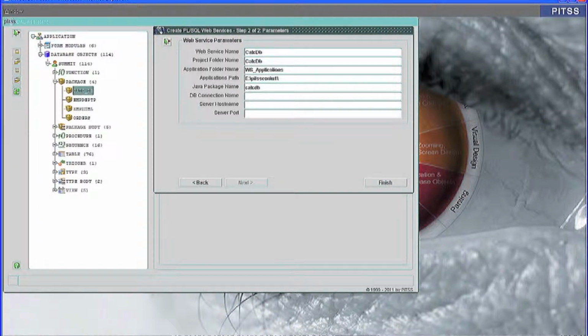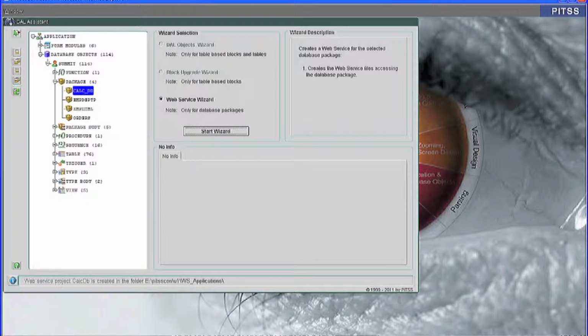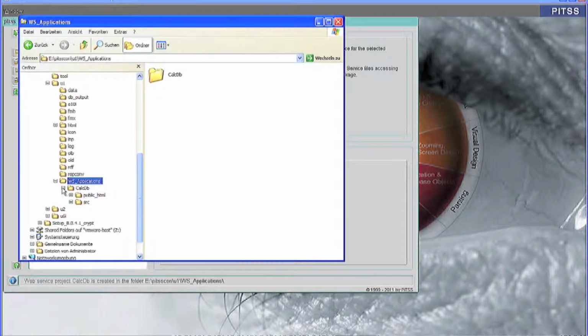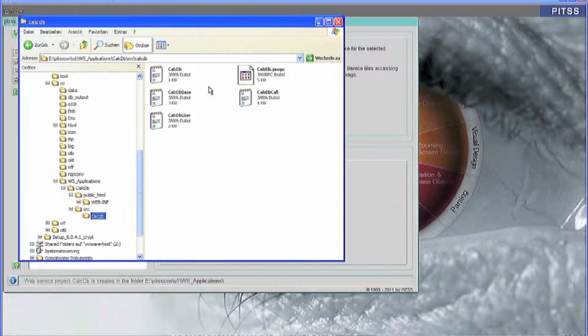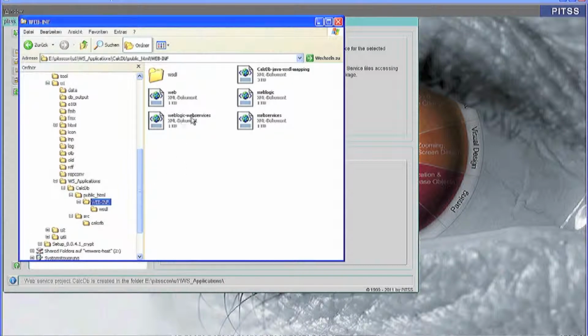I can say my local database is Oracle, the server host is localhost, and let's just for demo purposes assume one host here, one port. After I press the finish button, PITSS.CON automatically generates the WSDL for this web service. You can embed these WSDL items here into your SOA architecture and call these web services from your SOA layer.